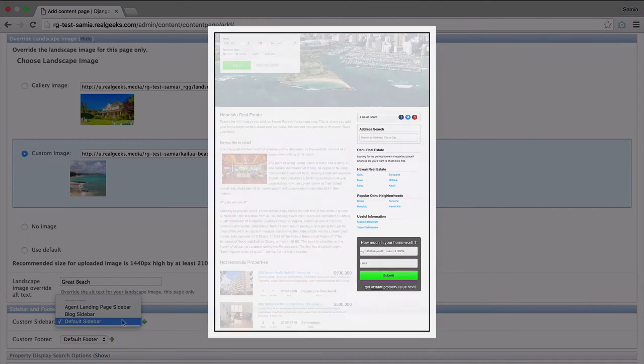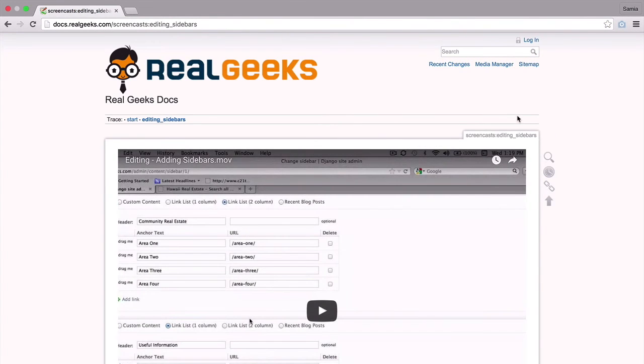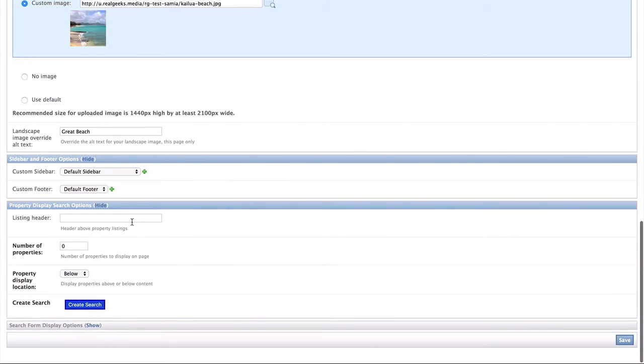You can watch our sidebar video on our docs page for more info, along with one about our home valuation tool. Again, that's at docs.realgeeks.com. Now, the next thing is property display search options. That's if you want to pull in property listings as some content on the page.